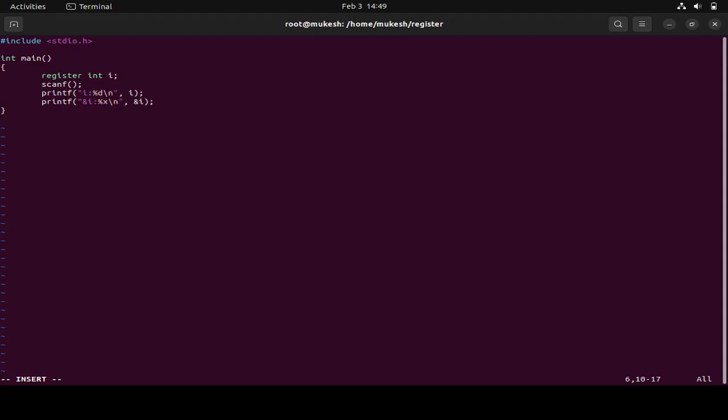Some more points are also there. We can specify the register storage class only for integer, character and pointer types. For other types it is not allowed. So this is what the register storage class is about.